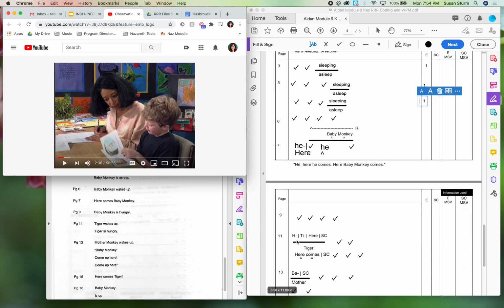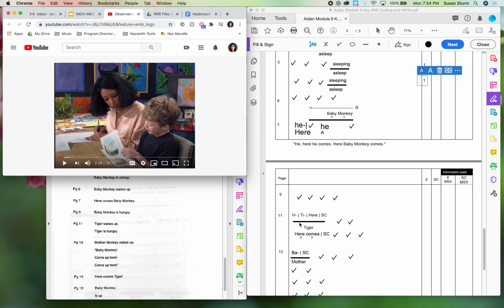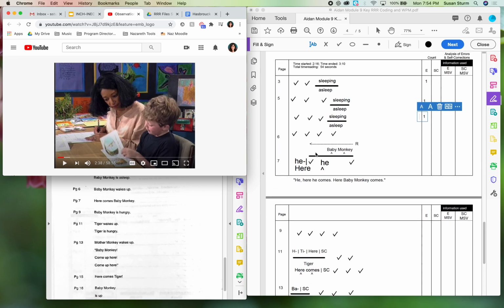We see that pattern as he continues his reading. He will start to say the word and will often either self-correct what he said or finish reading. So he's a bit of a sounder outer when he's reading. He decodes as he goes. So here, he gets the check mark for here, and then he says, he comes.